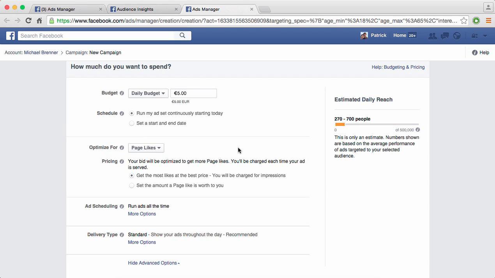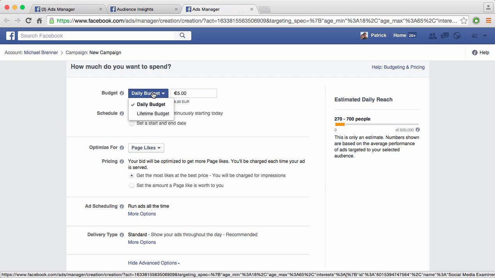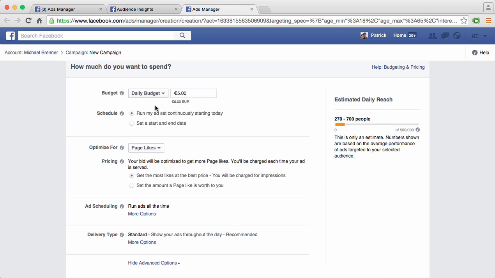Okay, the next step is to determine and specify the budgeting and pricing of your campaign. As you can see, you can determine the budget. You can choose between a daily and a lifetime budget for your first test campaign. I would definitely keep it to daily and limit it to like €5 or $5. Don't go too crazy at that point. You just want to test your first campaign and see how it works.